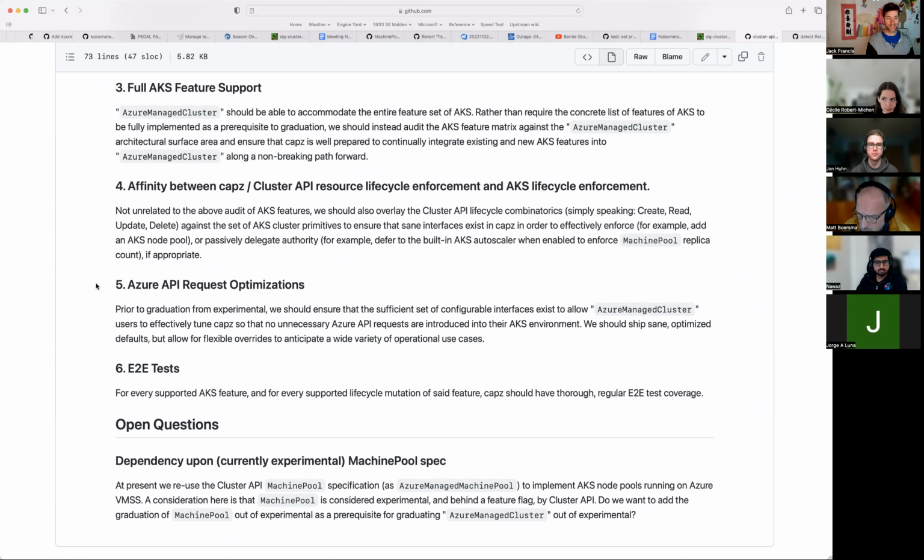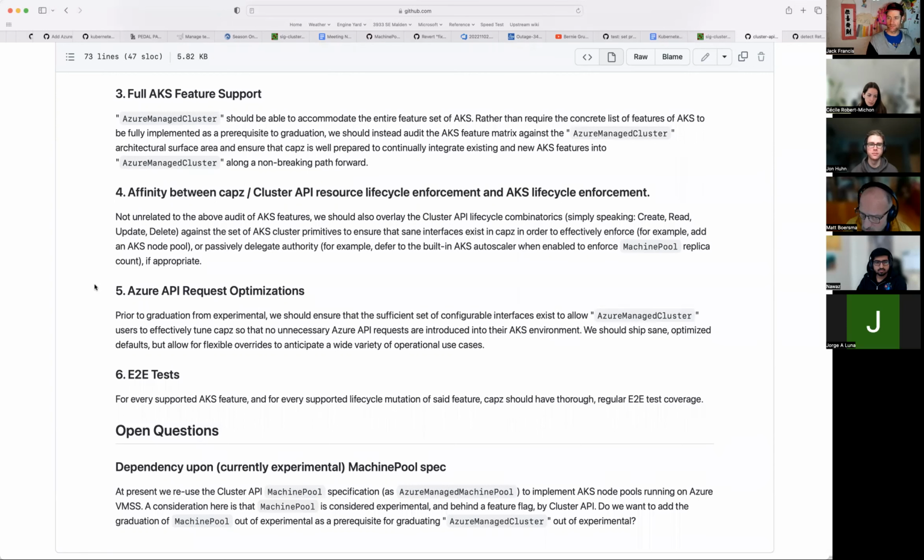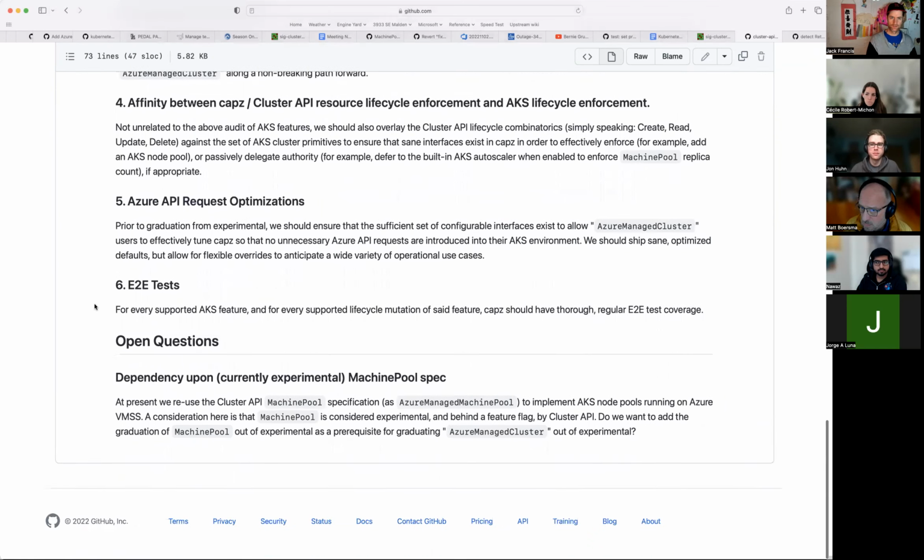It will require some very painful SDK changes to CAPC, the way it communicates with Azure. But our exploration of that so far has not suggested that we need to break the API for our users. So that's an example of things that we want to do and feel confident about before we consider graduation. To the extent that we discover a non-implemented AKS feature that requires us to break Azure Managed Cluster in order to implement, we want to break that before we graduate. So that's what that prerequisite item is attempting to express. Does anyone have any questions on that? Okay, cool.